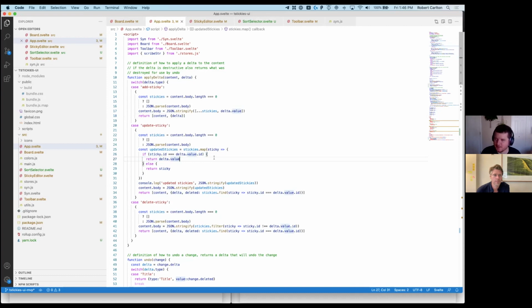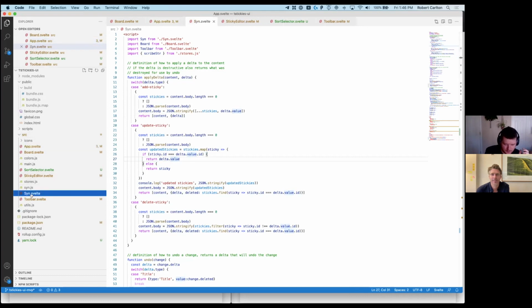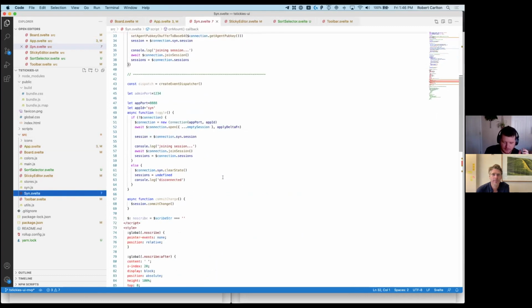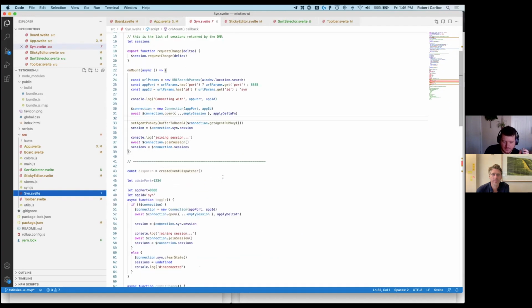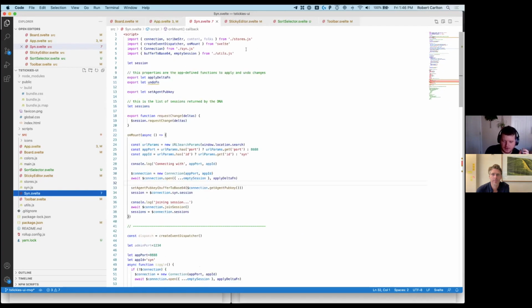Yeah, I don't know if I'm explaining this very well, but if we come back here, there's one other piece, which is kind of like the interface from a UI dev point of view.